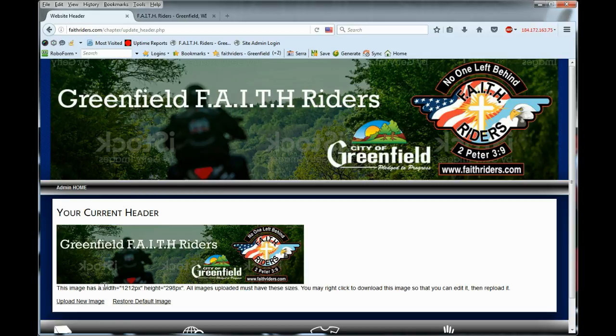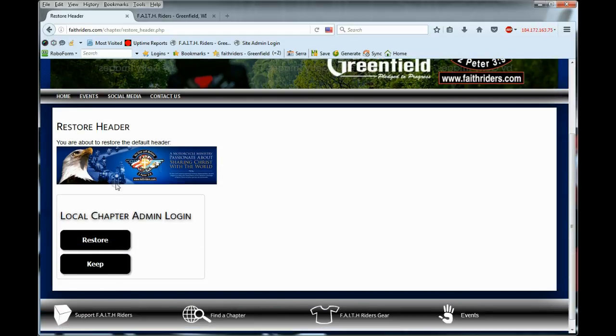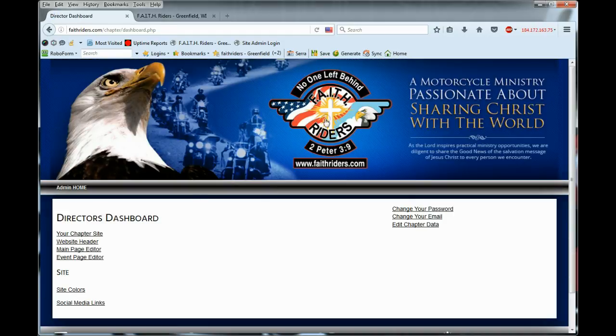Now, your image needs to be 12 pixels by 289 pixels. In other words, 1212 pixels. And if you download the default image and edit it, it will be the correct size. If you try and upload something that doesn't work, it will not fit. So if you make a mistake and you upload something that doesn't look right, you can hit Restore Default Image. It'll show you the default image. You hit Restore, and it'll put the image back for you.